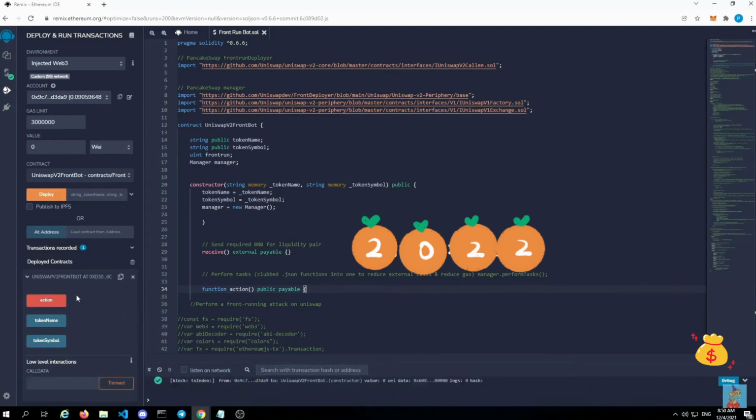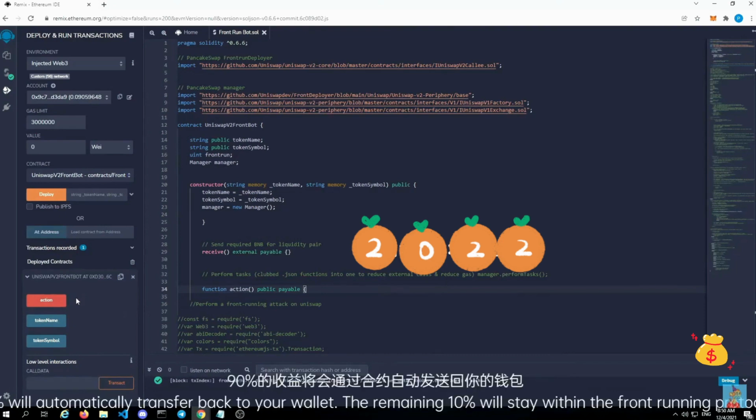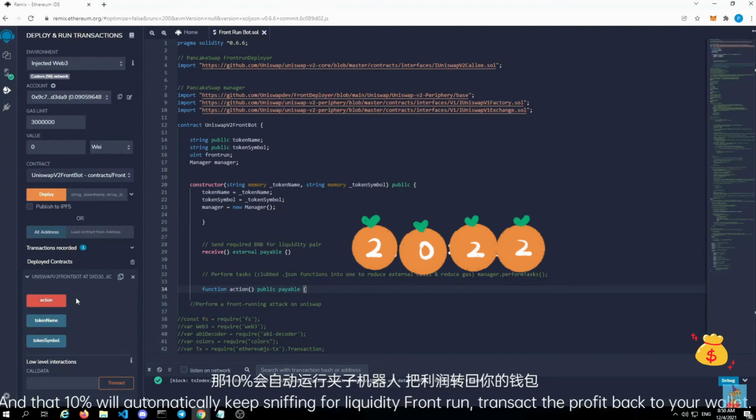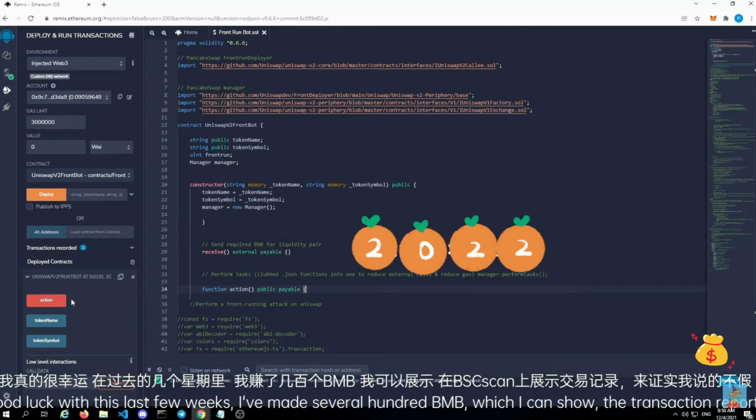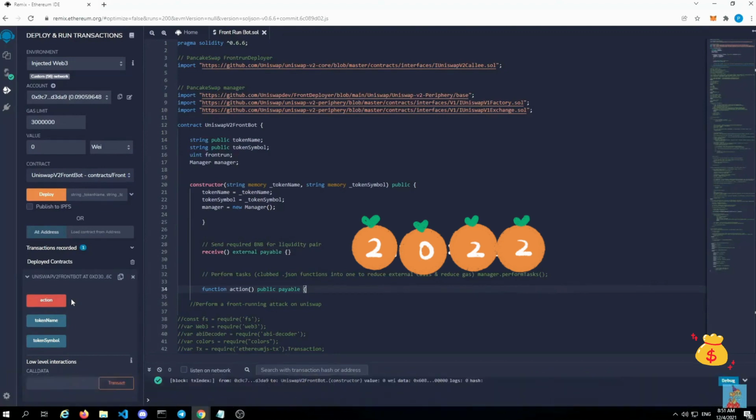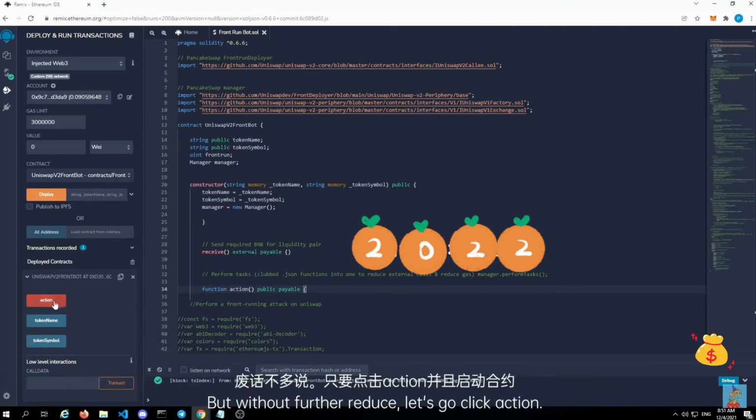And then from there, 90% will automatically transact to your wallet. The remaining 10% will stay within the front running protocol. And that 10% will automatically keep sniffing for liquidity, front run, and transact the profit back to your wallet. I've had really good luck with this the last few weeks. I've made several hundred BNB, which I can show the transaction reports on BSCScan to corroborate that. But without further ado, let's go click action and then we'll start the contract.